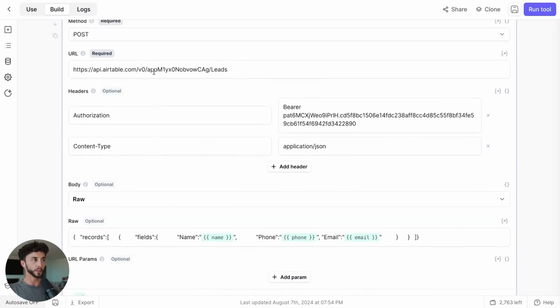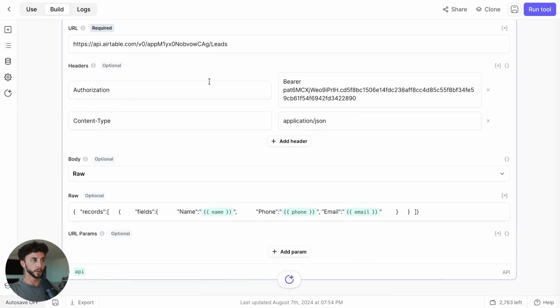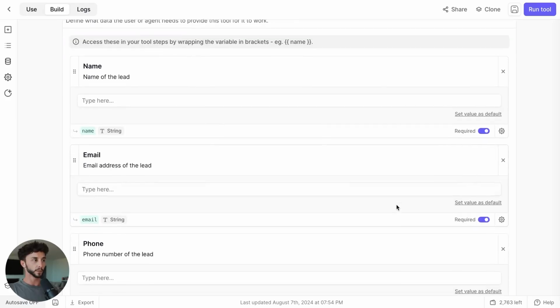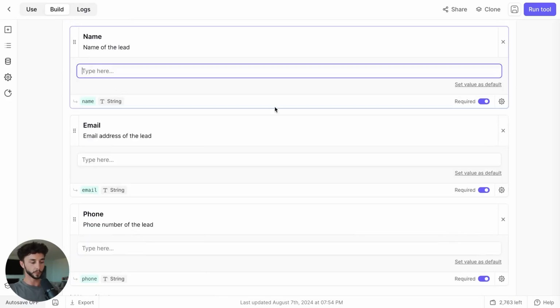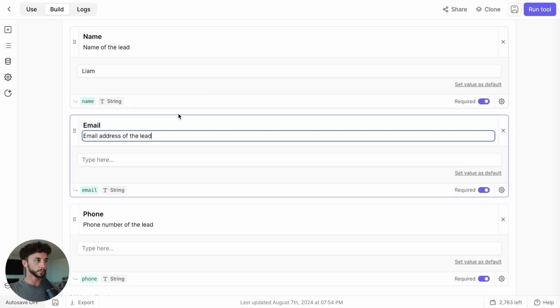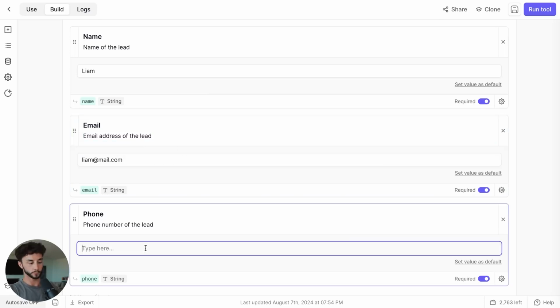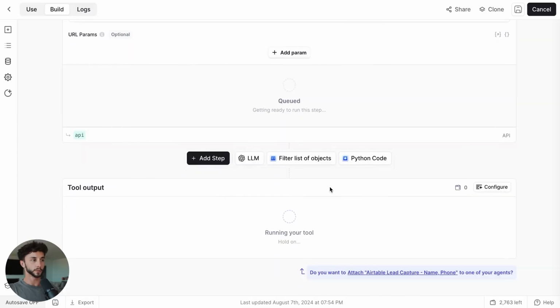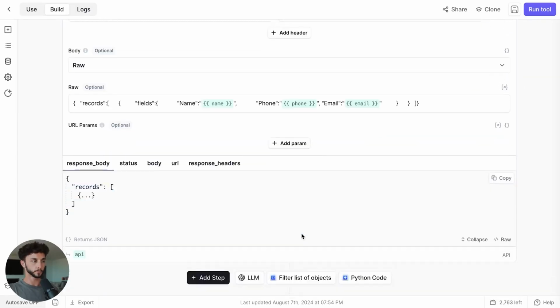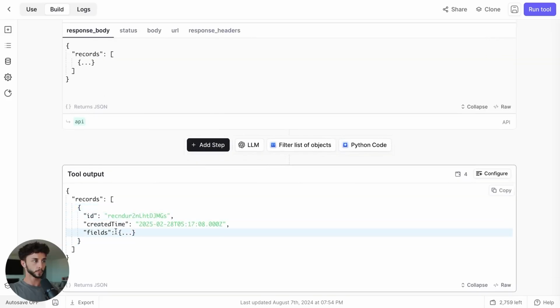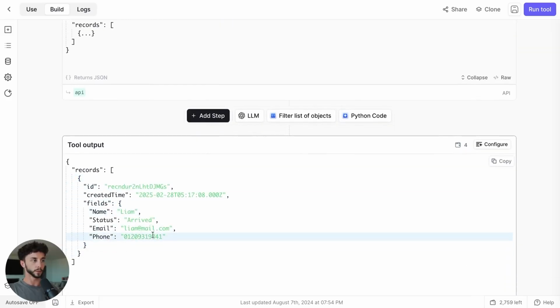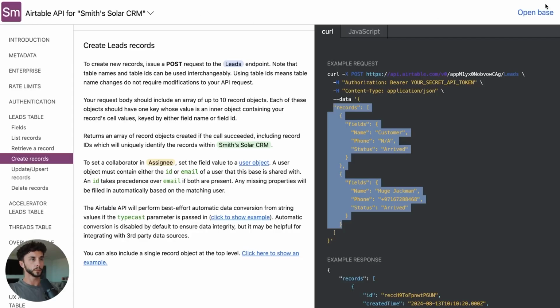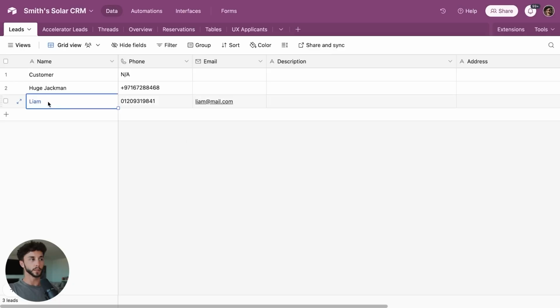Okay, so we have the URL updated. The method is POST, that's correct. We have the authentication, we have the content type, we have the body all set up. We've added in our fields of name, phone, and email. So we can give it a spin here. If we say Liam, and we go, and we give it a spin, run the tool. We'll see if it accepts us. Yep, and there we go. If we go back to Airtable, if we open the base up, there we have it, Liam, phone, email.